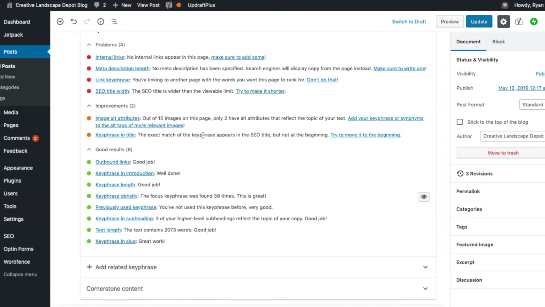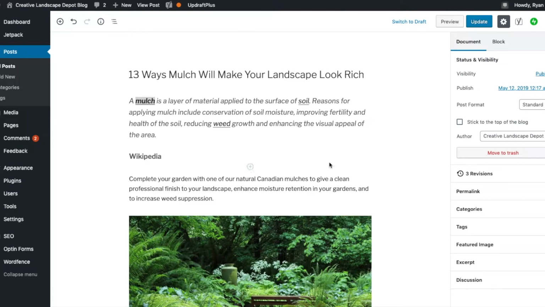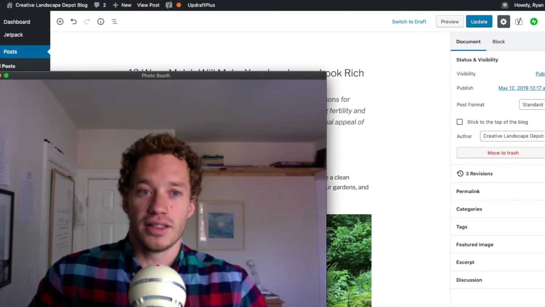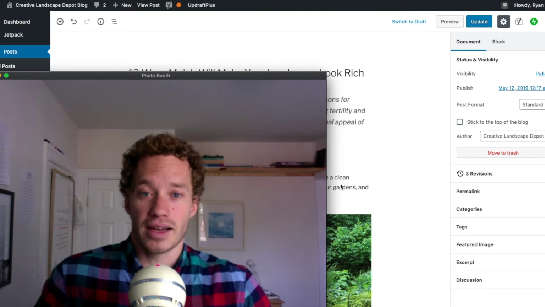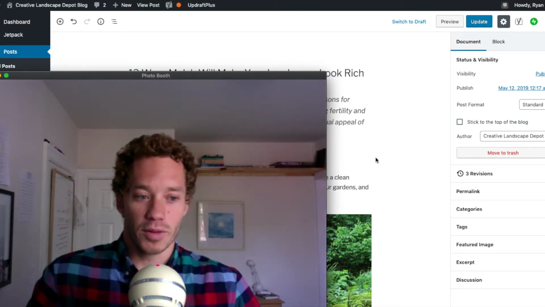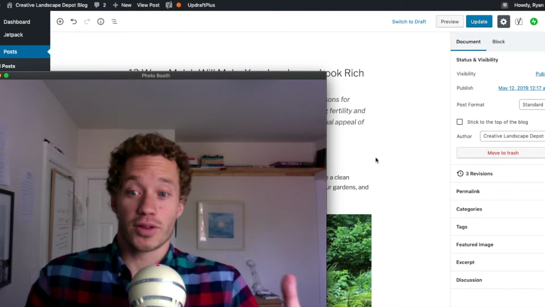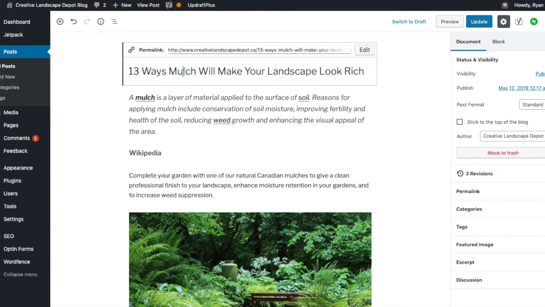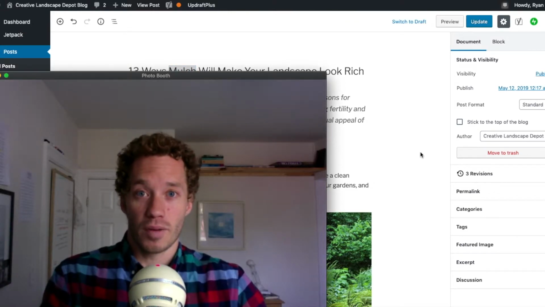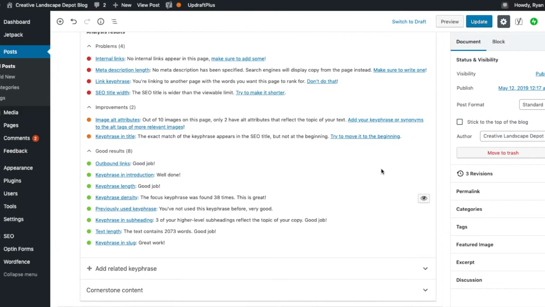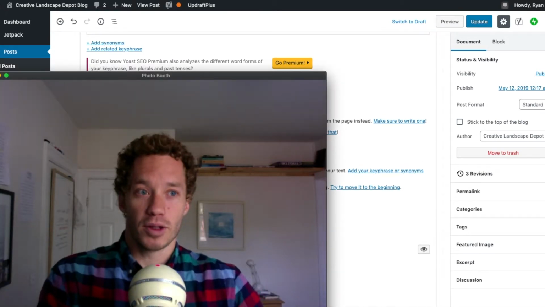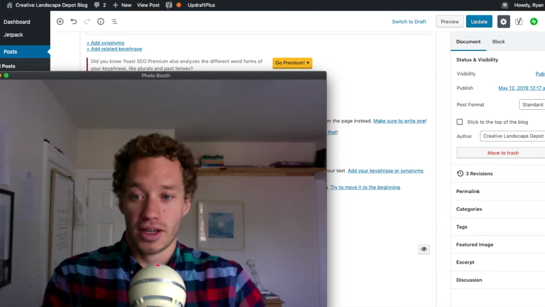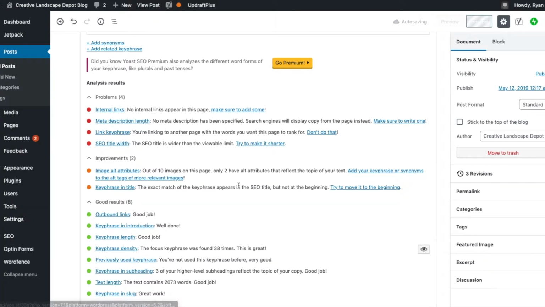Key phrase and title, the exact match of the key phrase appears in the title, but not at the beginning. They want it at the beginning. So this is where there's a bit of a trade-off, because you want it to be very clickable as a title, but there's going to be some fighting between creating a really nice title and it also satisfying the SEO software. So in this case, I'm going to leave mulch where it is. It's the third word after 13 in ways. So it's, in my opinion, good enough where it is. If you were to stick it at the very front, you might sacrifice the number of people who are actually going to click it because the title isn't quite as good. So we're going to leave key phrase and title where it is.